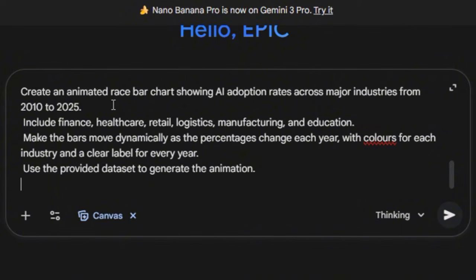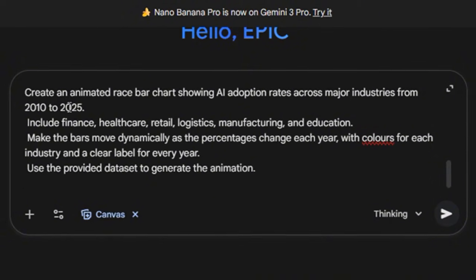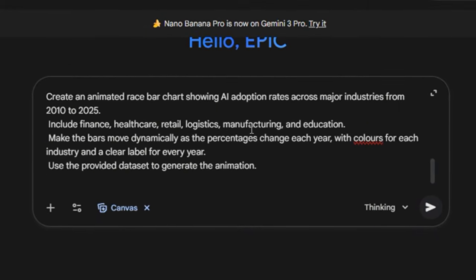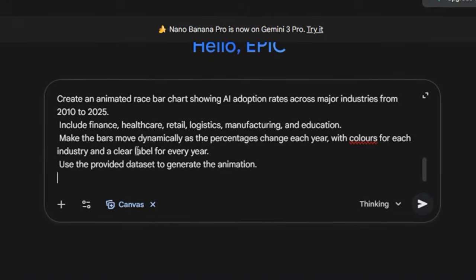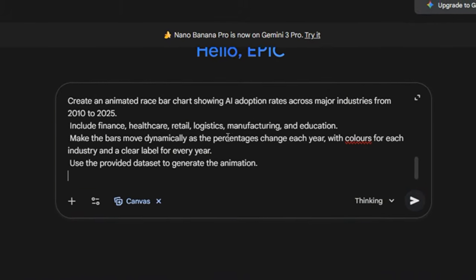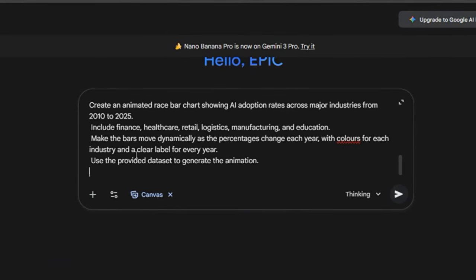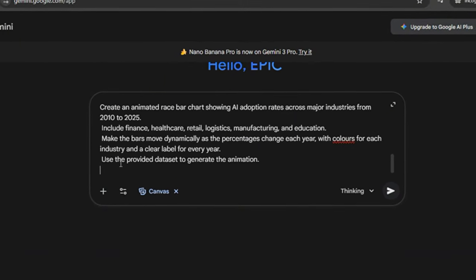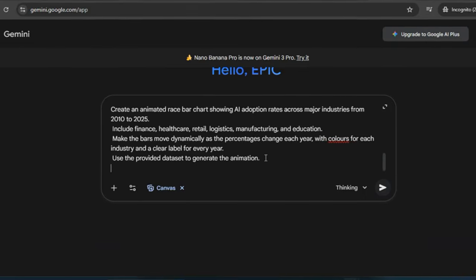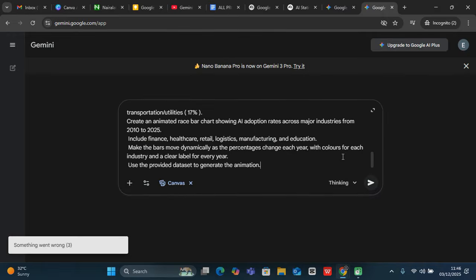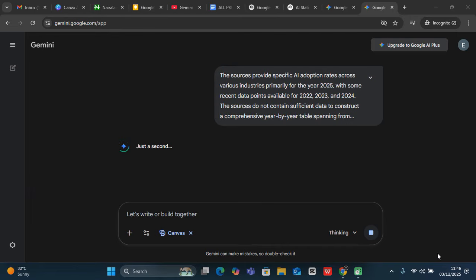Create an animated race bar chart showing AI adoption rates across major industries from 2010 to 2025. Include finance, healthcare, retail, logistics, manufacturing, and education. Make the bars move dynamically as the percentages change each year, with colors for each industry and a clear label for every year. Okay, so use the provided data set to generate the animation. Right, so you have this, and you can just go ahead and select enter. And let's just give it some seconds to see what this is going to generate for us.